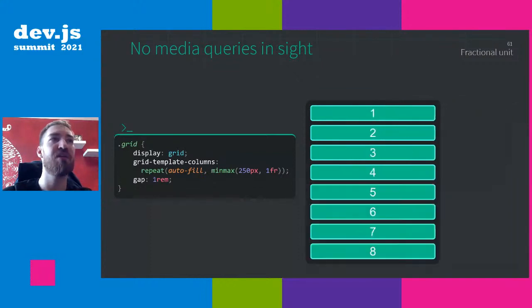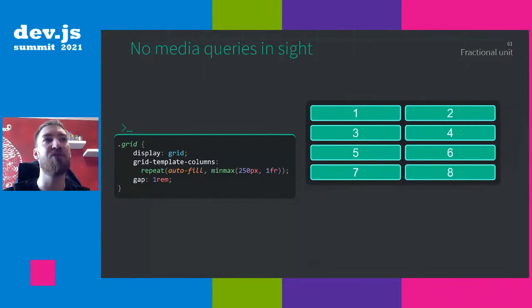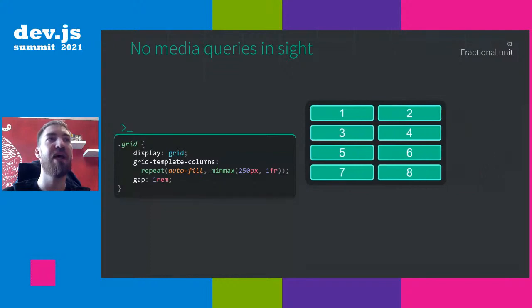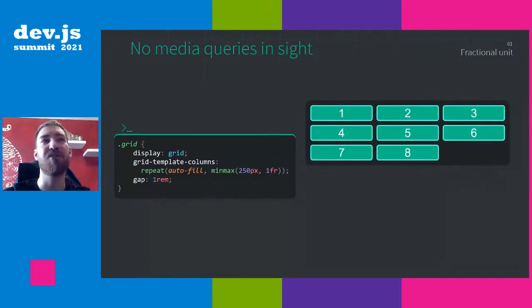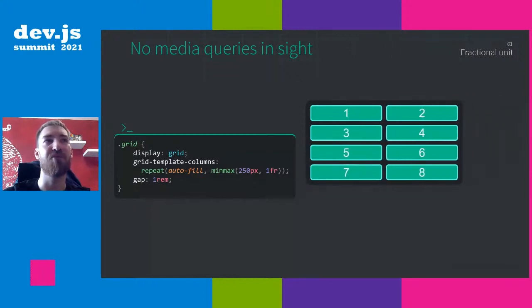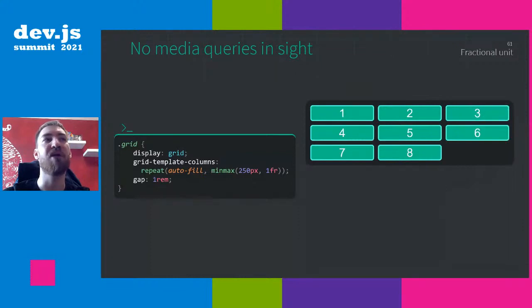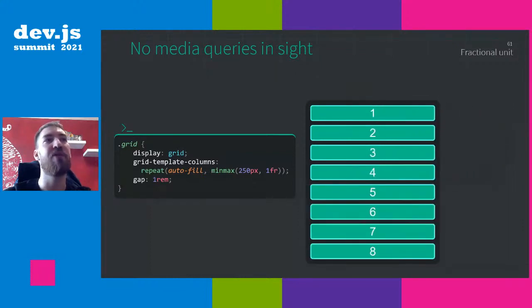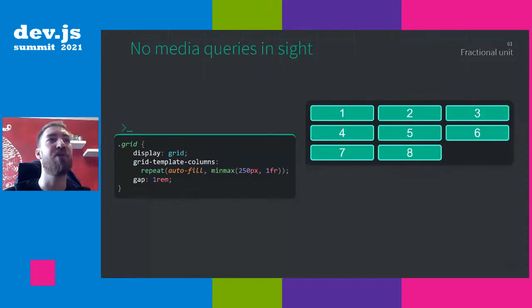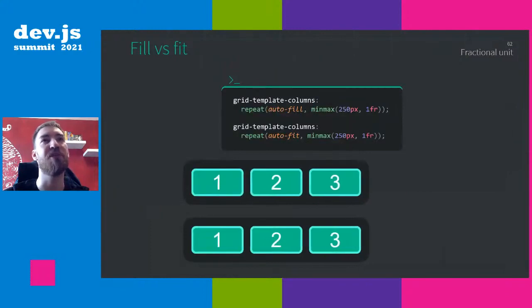Then we cannot fit 3 items that would have 250 pixels in a single row. So it will create 2 columns. And as we get to the mobile resolution, we don't have enough space to fit even 2 of them next to each other. So it will go to a single column, and each item will take one fraction, which is all the available space there is.